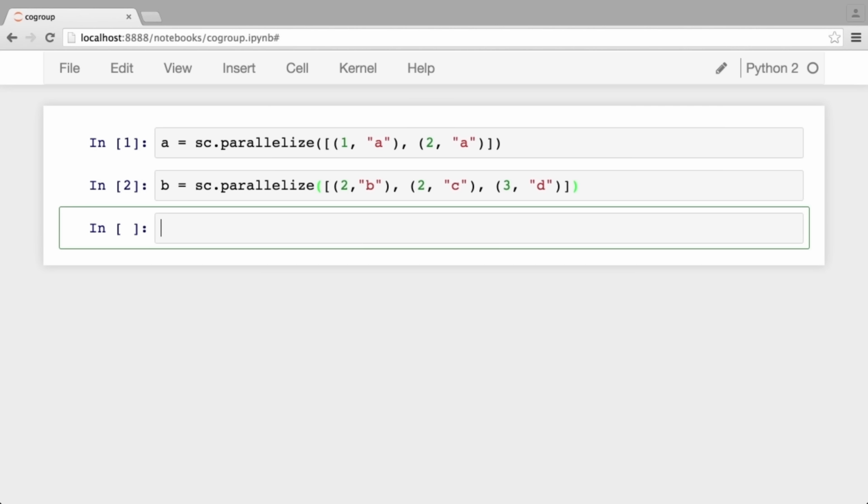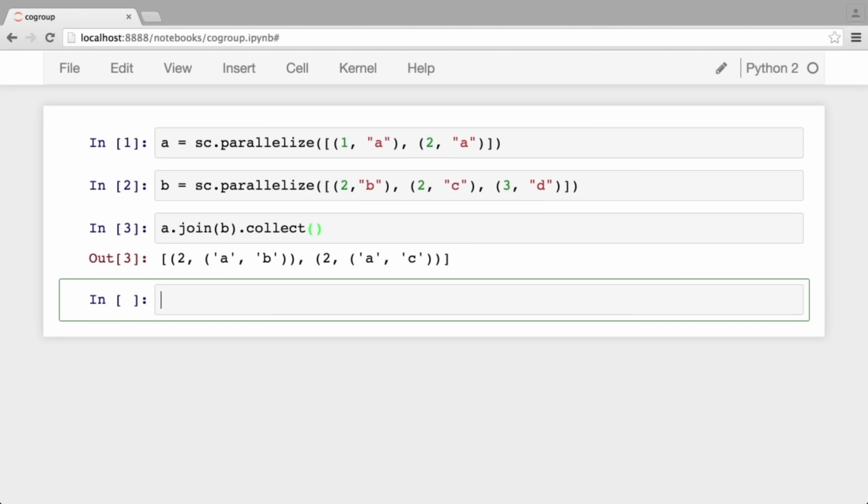Here's two sample RDDs. First, let's join them, and then let's CoGroup them to see the differences between join and CoGroup. Okay, joined, we have two results. And that's what we expect, because RDD A has the key 2 once, and RDD B has the key 2 twice. So if we do all possible combinations there, that's just 2. Now let's CoGroup them.